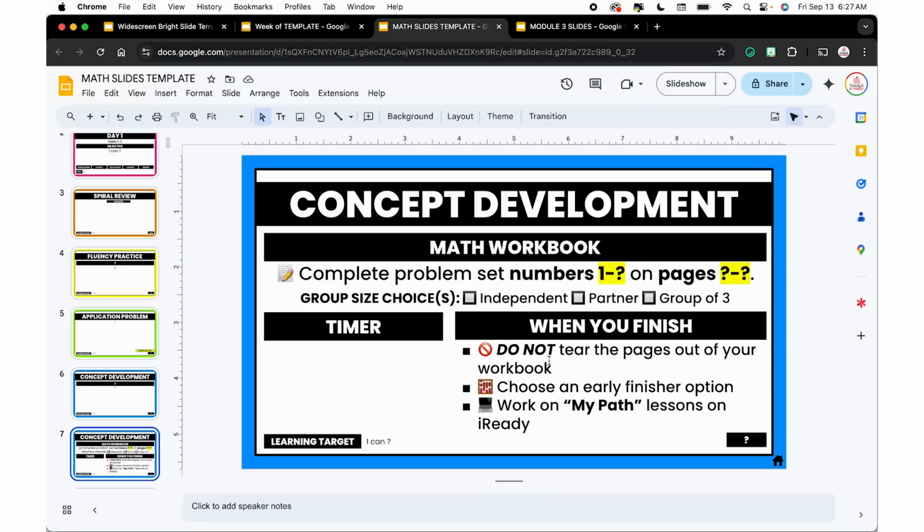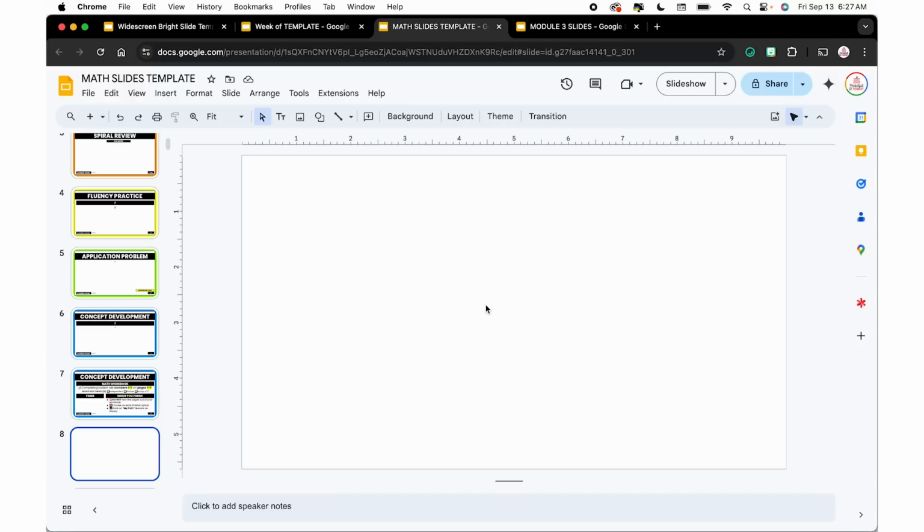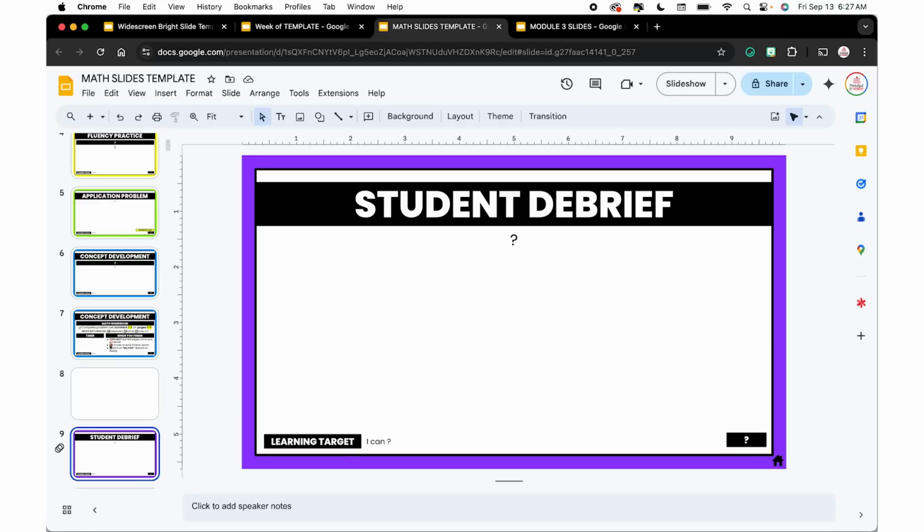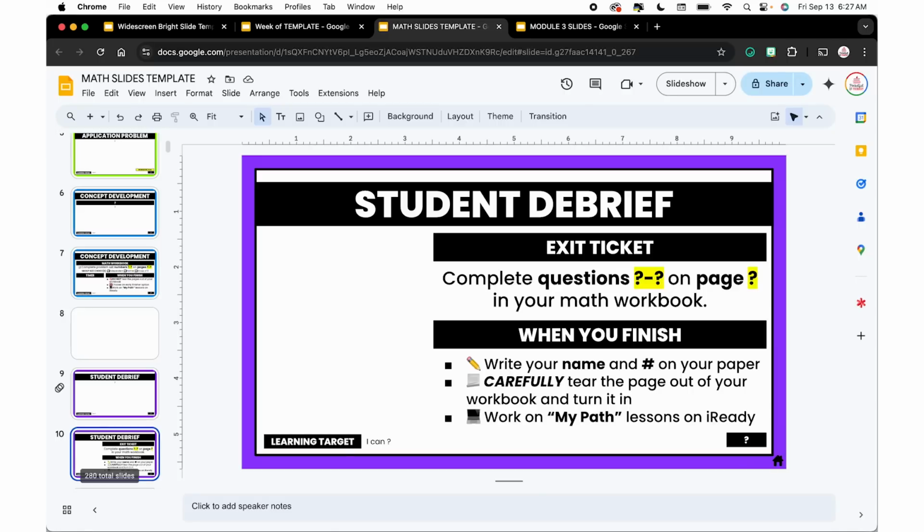And then once again, I have directions for what students should do when they finish. This blank slide is where I insert screenshots of their problem set from that day. That way, when I go over it with them, I can write and annotate directly on the board on top of those problems. Then the student debrief is a list of questions that we discuss at the end.